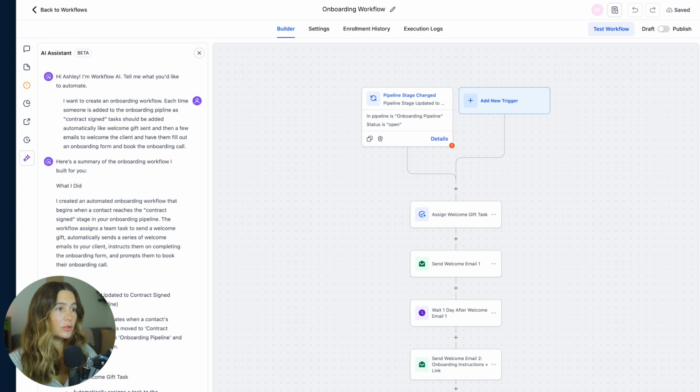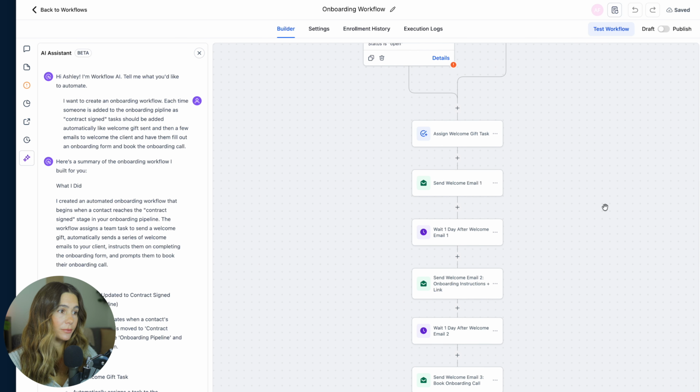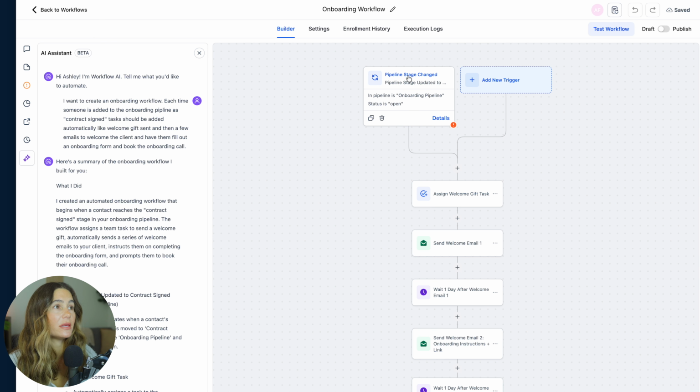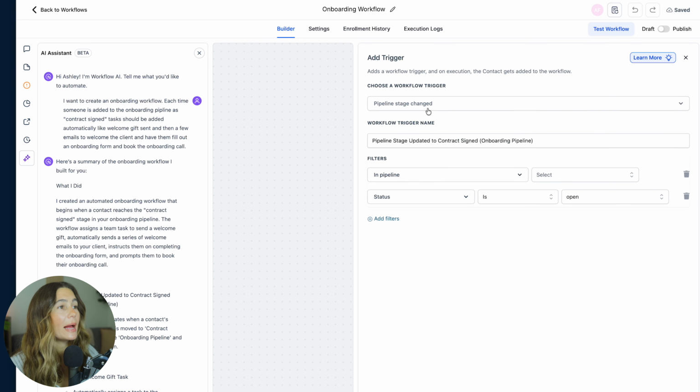Okay, now what we can do is add or change anything that we want to. As you can see, the trigger is the pipeline stage changed. That's why we created that pipeline at the beginning. So as soon as someone is moved to the onboarding pipeline, they will be added. In pipeline onboarding pipeline, status is assigned to pipeline stage.